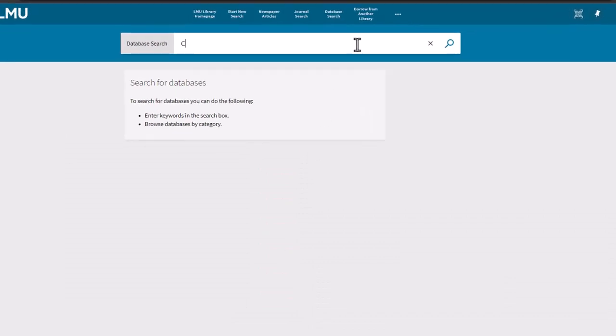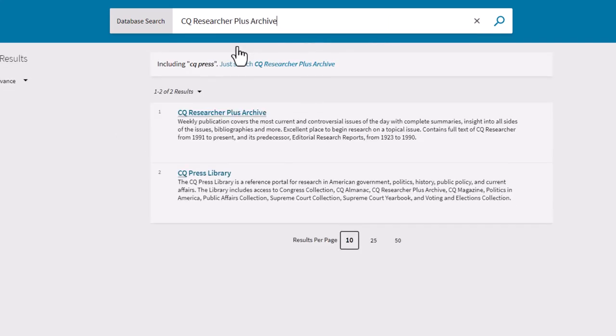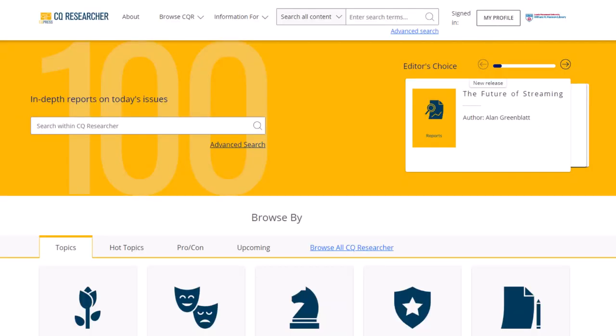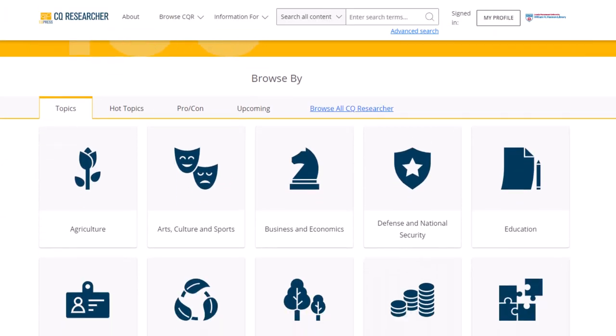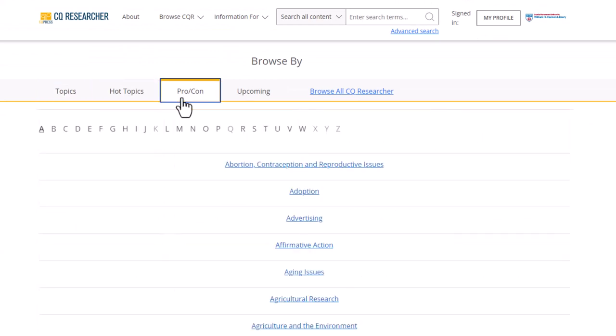Let's start with CQ Researcher. We can search for it using the search bar, then click Available Online to quickly access the database. In CQ Researcher, you can browse general topics, explore hot topics, look at arguments for pros and cons, or search for a specific topic using the search bar.